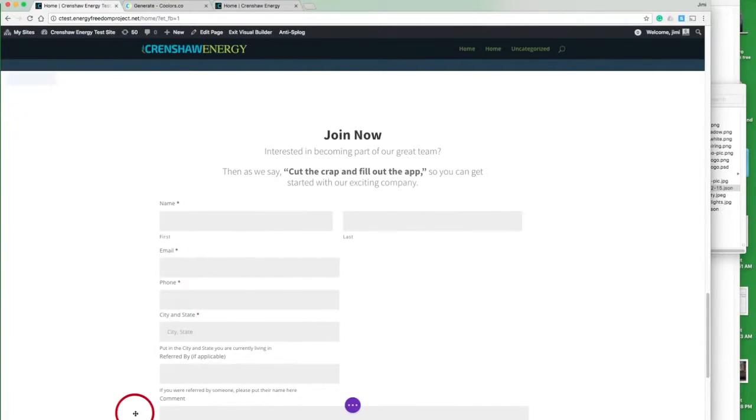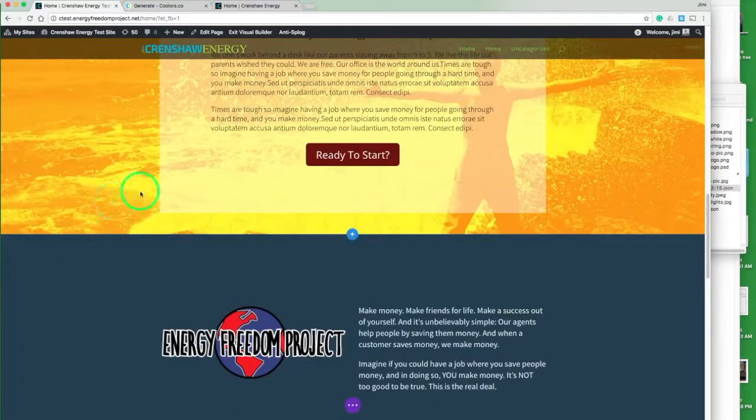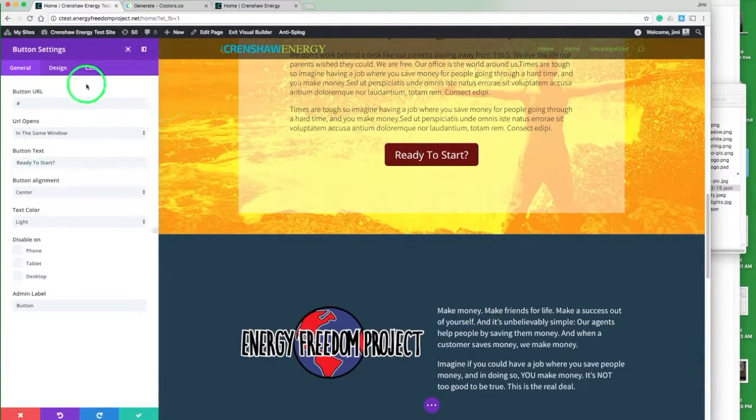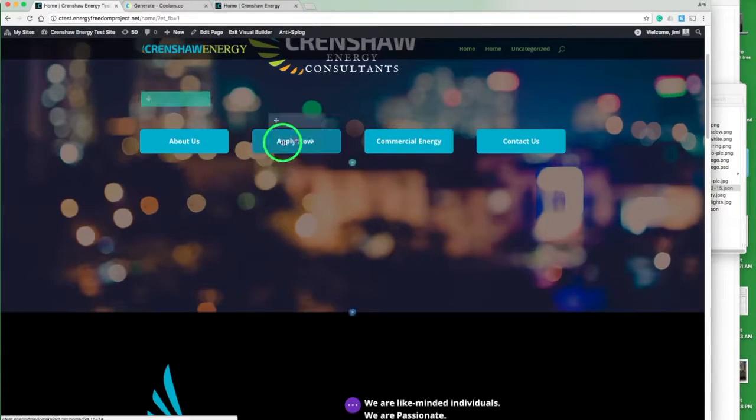and save that. So now that that's set up, I can come back here to my ready to start button, and you can set this up beforehand. I just wanted to show you guys after the fact so that you can make the connection. So if I type this pound or number sign join, then that's going to make the link jump to that section. And then I want to come up here to the apply now button and go ahead and make that change really quick.